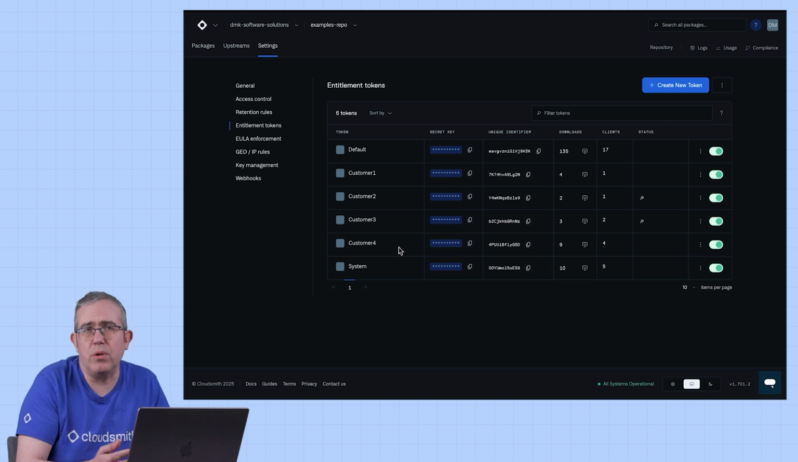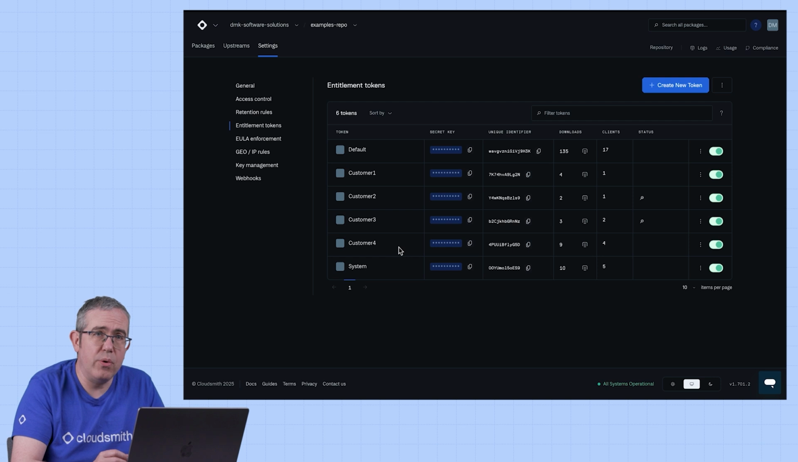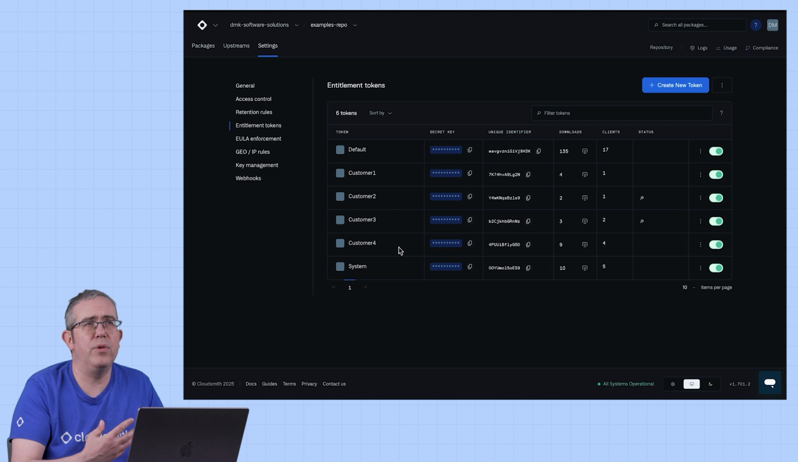But what is an entitlement token? Well, you can think of an entitlement token essentially as an access key for a repository. It is a read-only access key. It's not an API key. It can't be used to log into Cloudsmith or to perform actions via the API. It's just for authenticating for package downloads. So if you imagine a scenario where you were selling a piece of software that you were distributing as a package, you would create a license key, an entitlement token for that software for your customer. They could then use that entitlement token to authenticate to Cloudsmith and download artifacts.